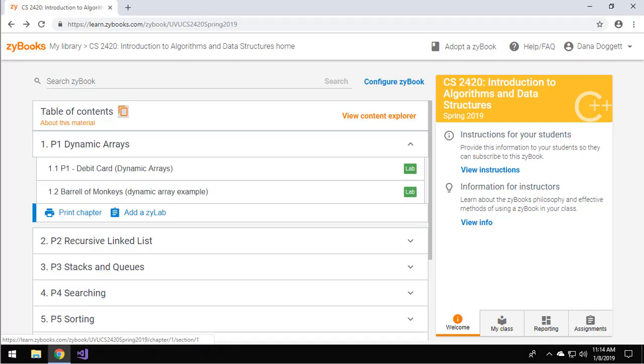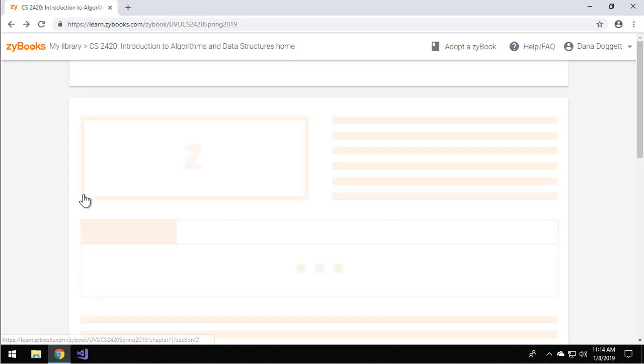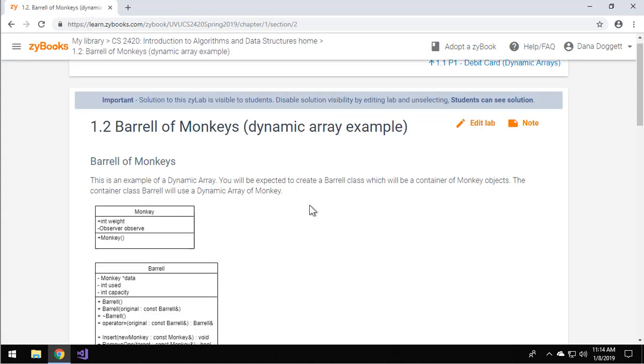Okay, so let's say we're going to do Barrel of Monkeys. That's the example one. We've done it in class. You'll need to understand this to do your first one. Here I am inside of my Xylab. There's my Barrel of Monkeys. I'm going to open that up and start getting ready. Oops, double click on that. Come on. Here it comes and opened up.